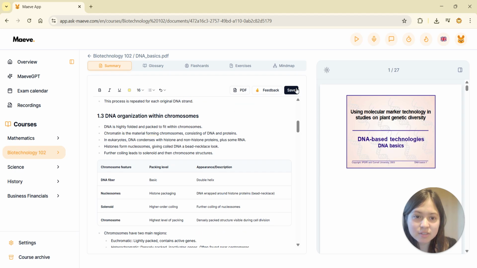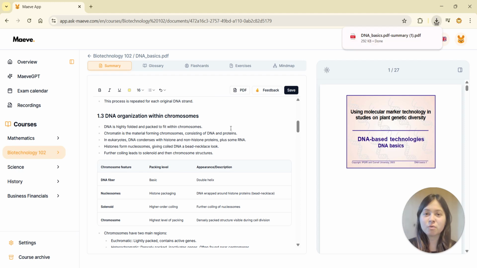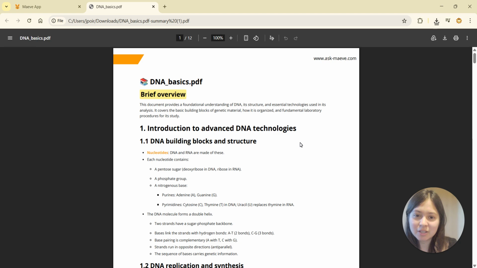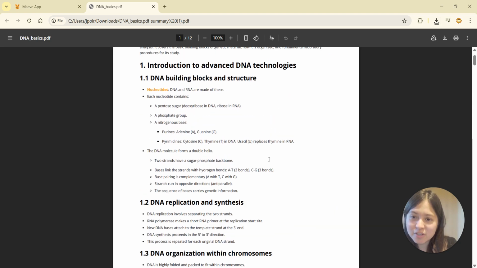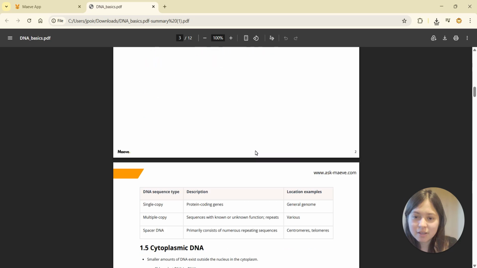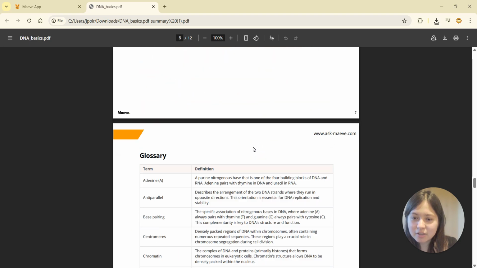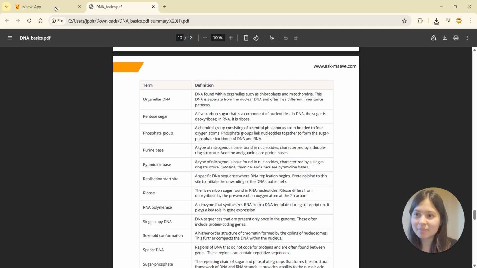After you're done with these notes, you can save them and then also save them as a PDF, which is great for you to print out and follow along. Very good for quick revision, maybe right before an exam. So this is how it would look. See, it also includes the changes that you made. So it has the summary, and it also has the glossary.